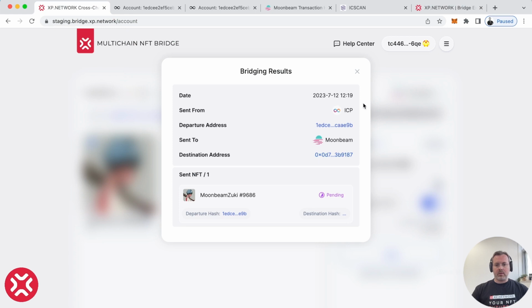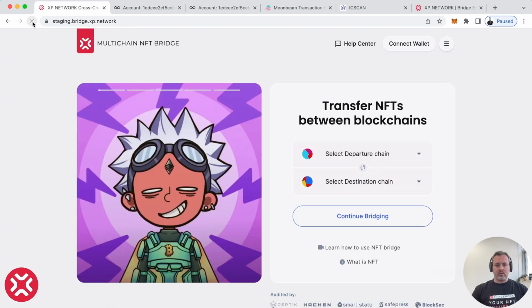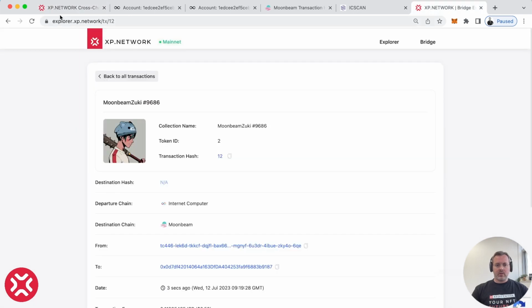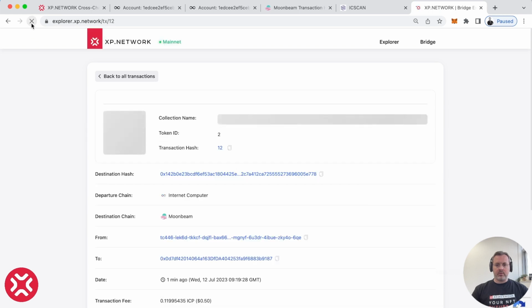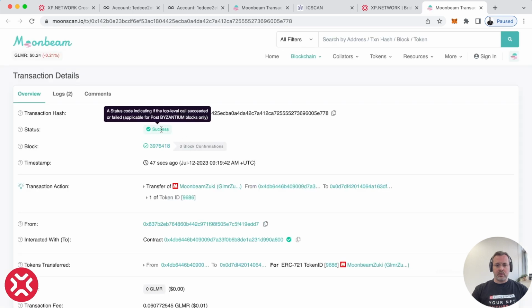Okay, in the meantime, we can actually even reload it. As you can see, this NFT is gone. We don't have it anymore in this canister, even if we refresh. So basically, clicking this refresh button, we just call for all NFTs to populate the NFT cards if we have any, but we don't. So let's just refresh it. See if it arrived to Moonbeam. Okay, we already have the destination transaction. So let's see if it succeeded 47 seconds ago.